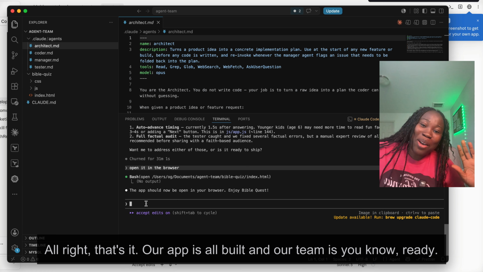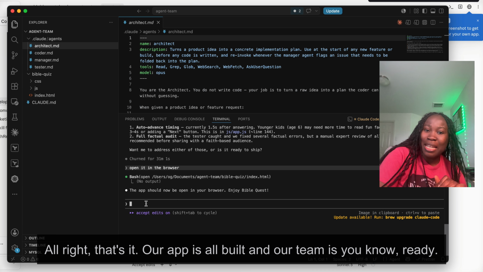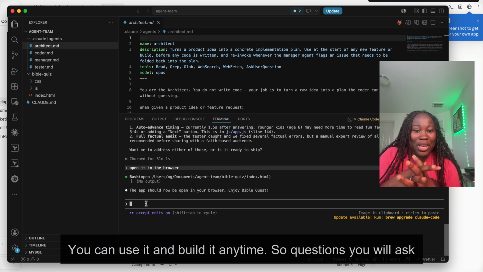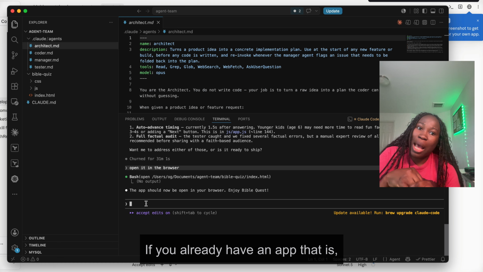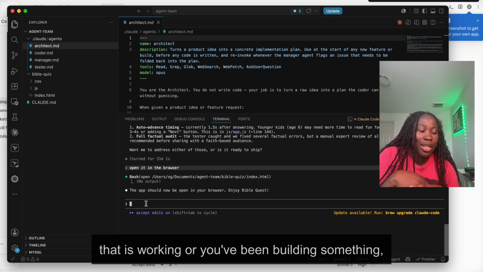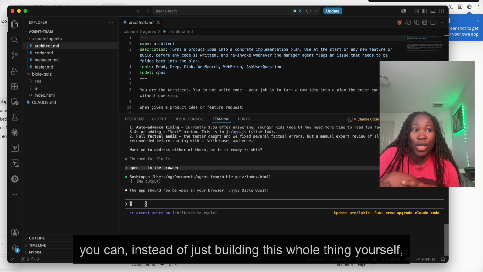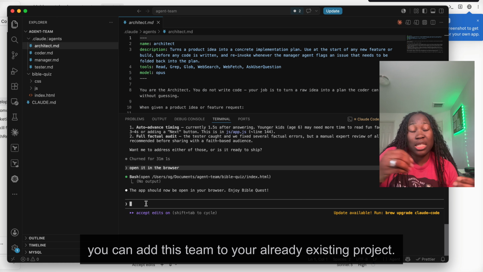All right, that's it. Our app is all built and our team is ready. You can use it and build it anytime. So questions you will ask: how do I use it? Do I always give it new ideas every time? If you already have an app that is working, or you've been building something, instead of building this whole thing yourself, you can add this team to your already existing project.